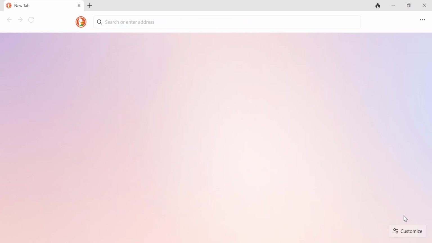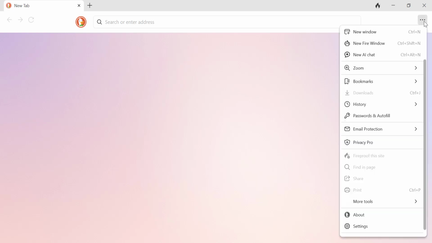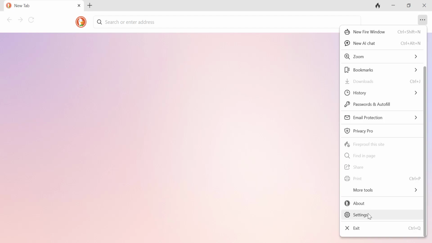First, open the DuckDuckGo browser on your Windows device. Once the browser is open, click on the three-dot menu in the top right corner. From the drop-down, select Settings.